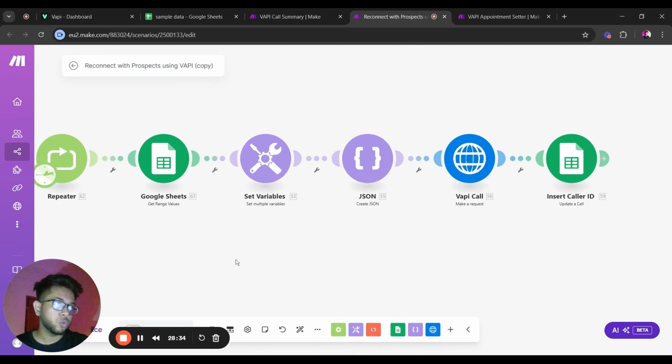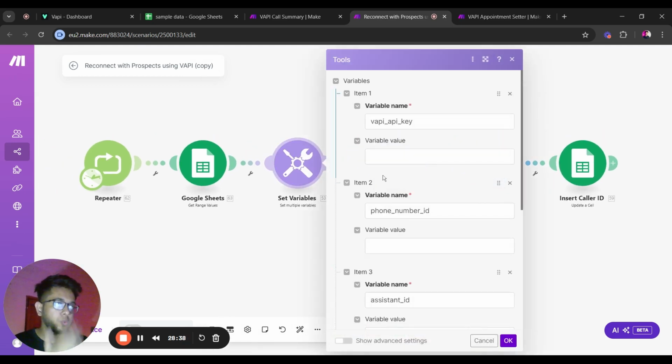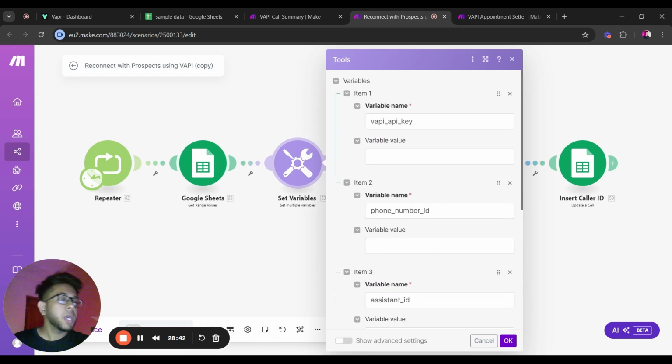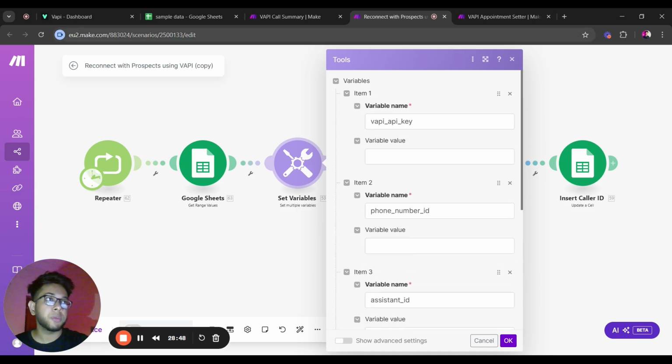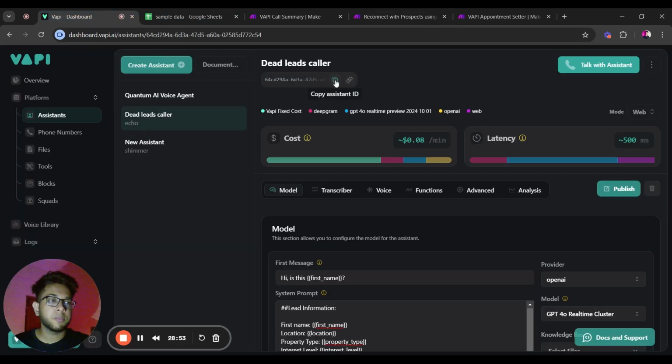Now let's head over to set variables. This is where we'll be setting some important variables. We'll be using the VAPI API key, our phone number ID, and our assistant ID. All of this information can be found on VAPI. So let's head over to VAPI, and this is the assistant ID. As you can see, there's a copy assistant ID option. Then you head over to phone numbers, and you're going to see a similar box to this one, and you can simply copy your phone number ID over here.